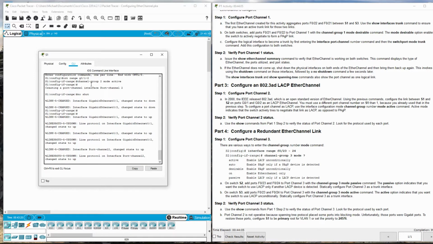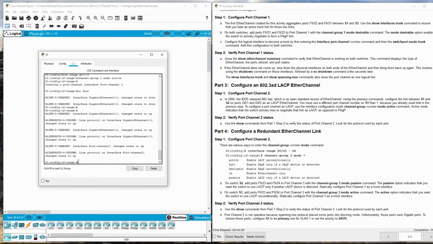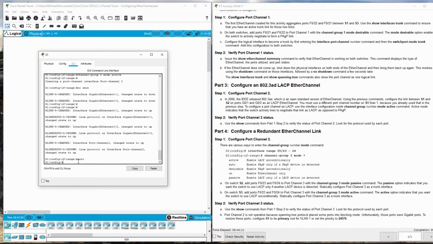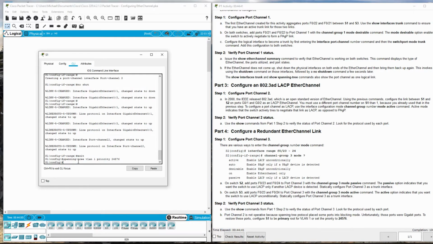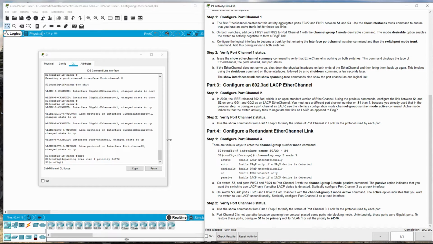So we'll go to switch 1. Spanning-tree VLAN 1 priority 24576, and we have 100 out of 100.